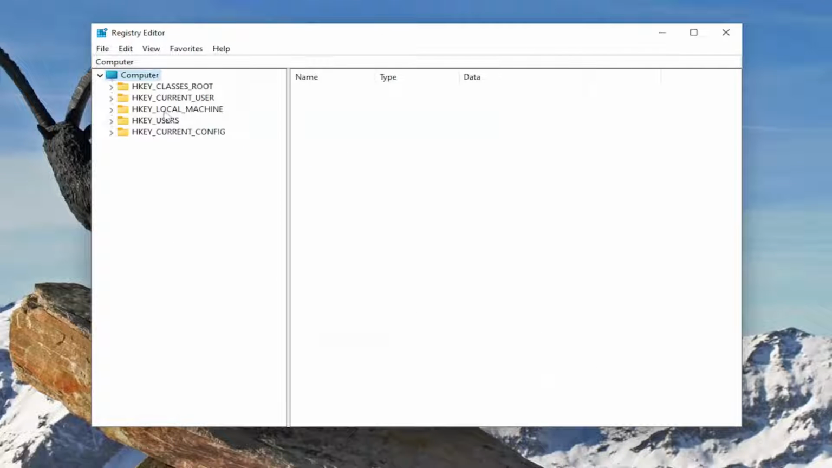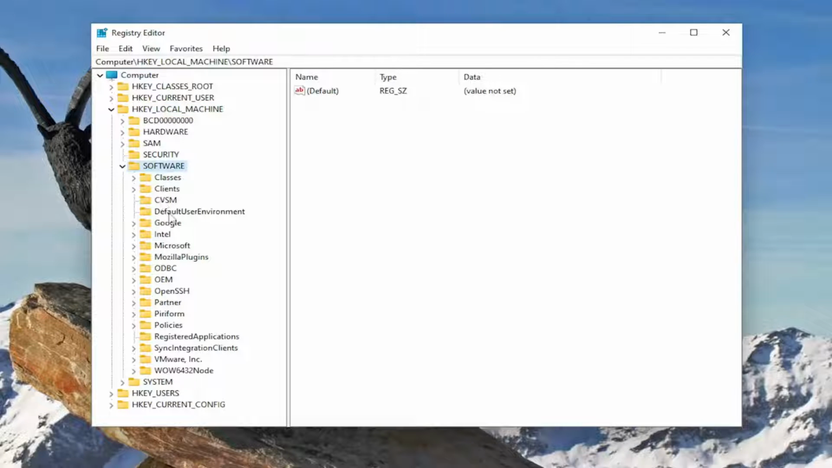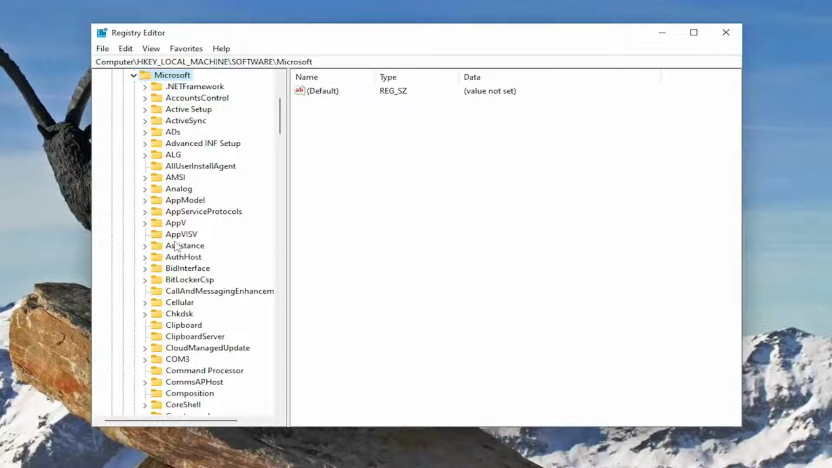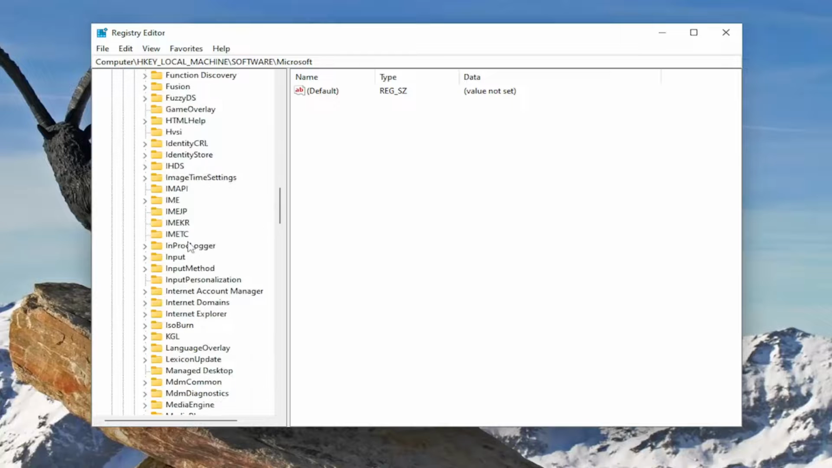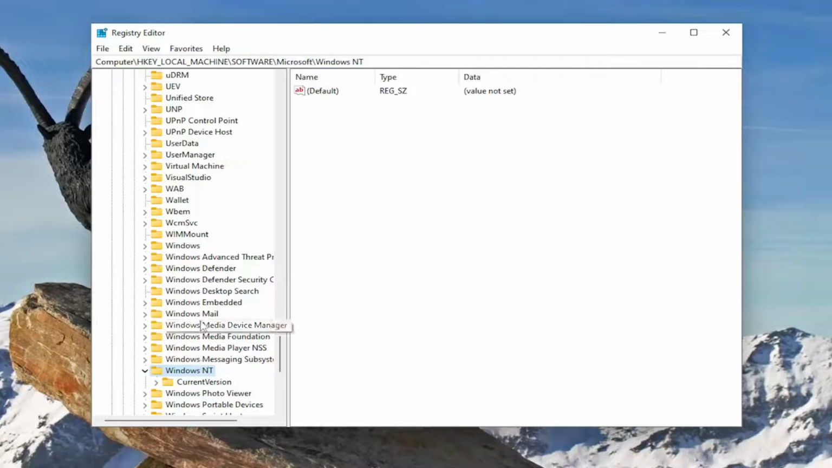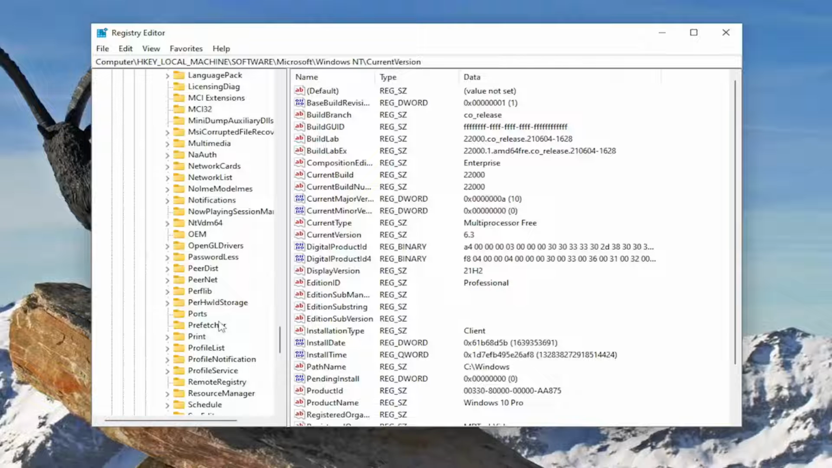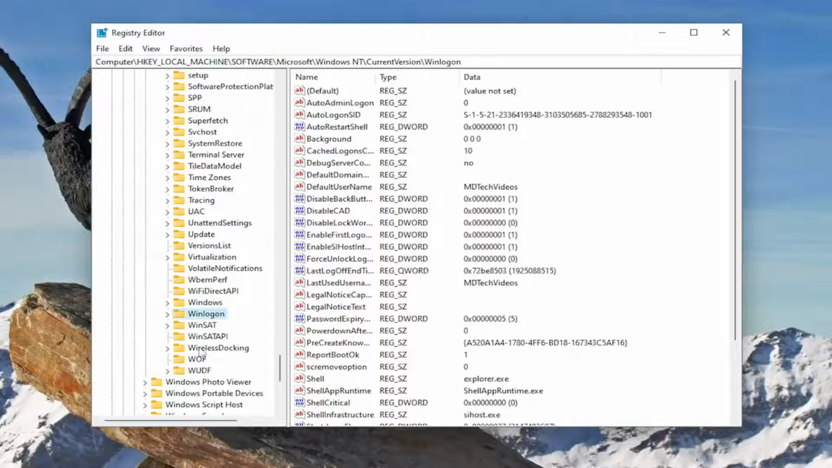We're going to start by double clicking on the HKEY_LOCAL_MACHINE folder. Do the same thing for the SOFTWARE folder, so double click on that. Same thing with Microsoft, so double click on the Microsoft folder. Now go down to Windows NT and double click on that. Same thing with CurrentVersion, double click on that one as well. Now locate the Winlogon folder. Again, Winlogon, double click on it.